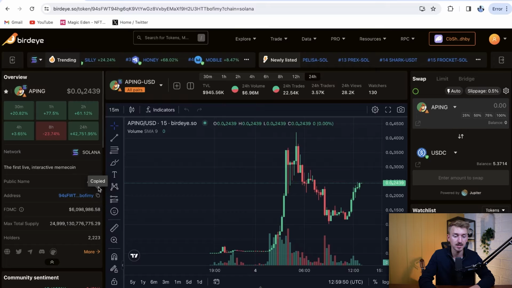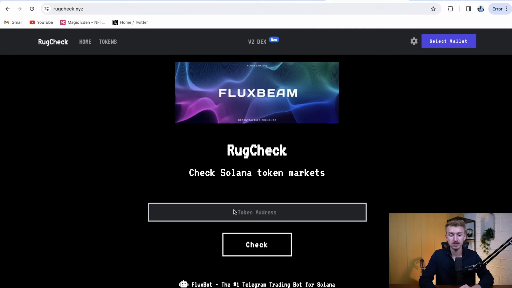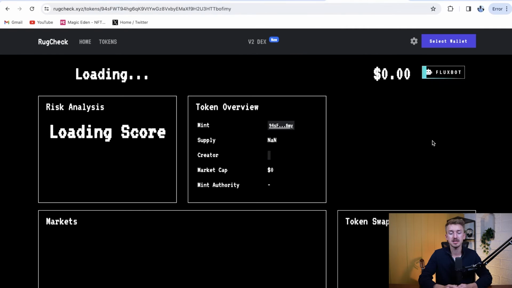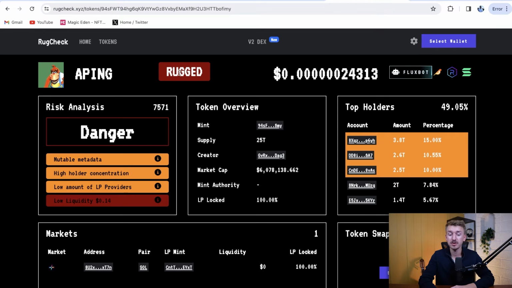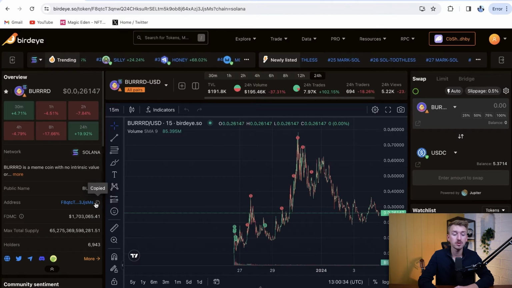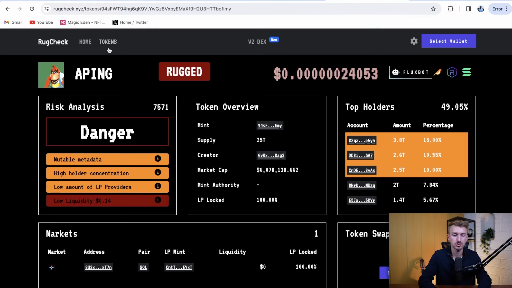So let's do the token address of Aping, for example, which is a trending coin right now. If I click check right here, it shows you that there is a pretty high risk for this project rugging, and there is quite high danger because it's super low liquidity, low amount of liquidity providers, high holder concentration, and mutable metadata. You can see that the top 5 holders hold almost 50% of the supply, which is obviously not a very good sign.